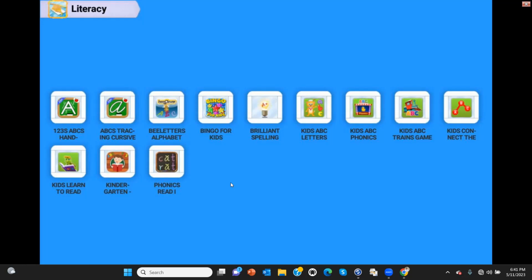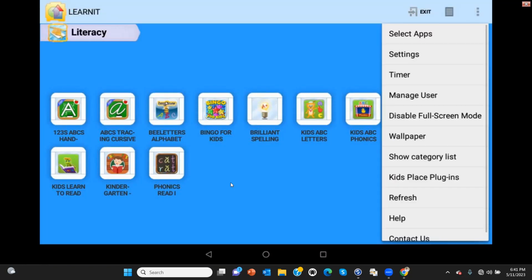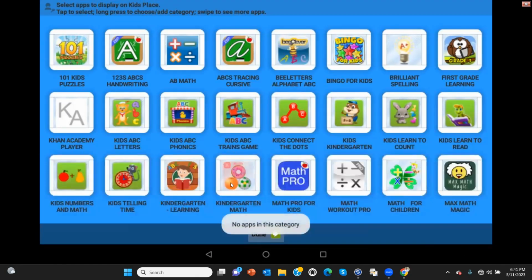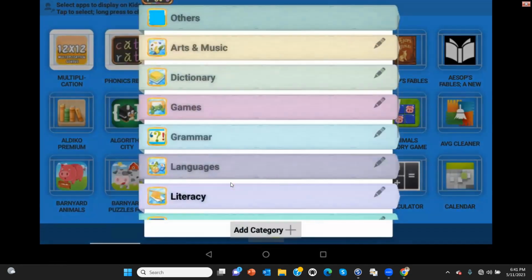It's not on mine. Okay, all right. Let's go back and get it. Go to the three dots. Select apps again. Type in 7603. Good practice for you. Okay, and let me find it for you. It is this one here, with the rat cat.